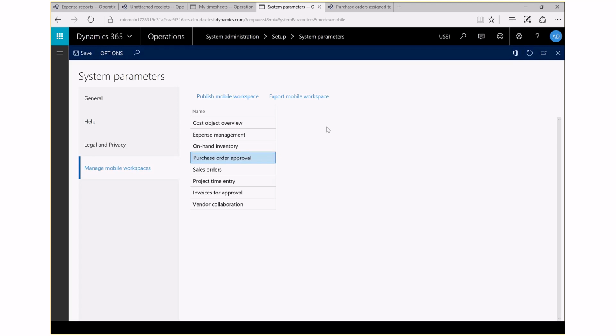So the apps that we have seen today, they are all built using the mobile platform in Dynamics 365 for operations. And the mobile platform is part of the normal AX platform itself. It is not using the Power Apps or the Common Data Services platform.